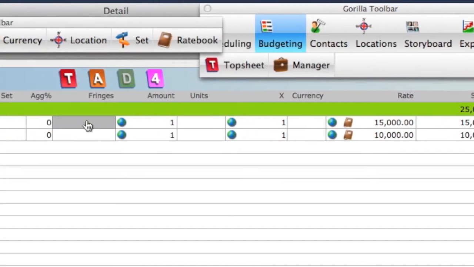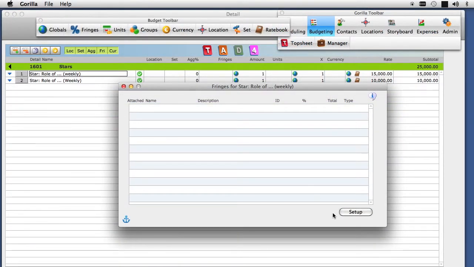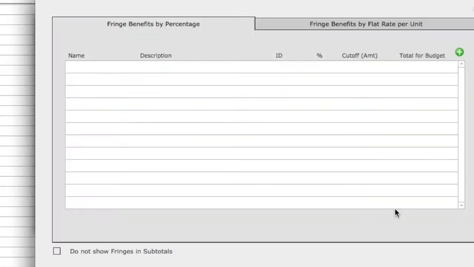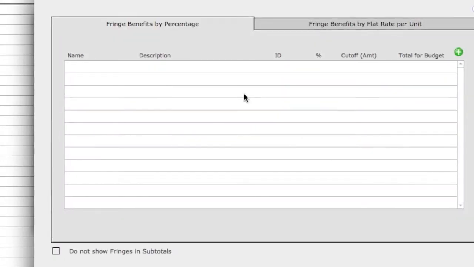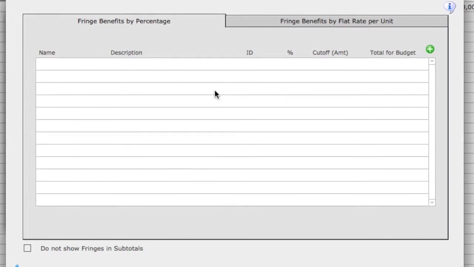Let's add a fringe to this detail line item by clicking in the fringe field for that row. When you first enter the fringes screen, you will not see any fringes, so we need to create one. To create a fringe, select the Setup button. This will take you to the Create Fringes screen.